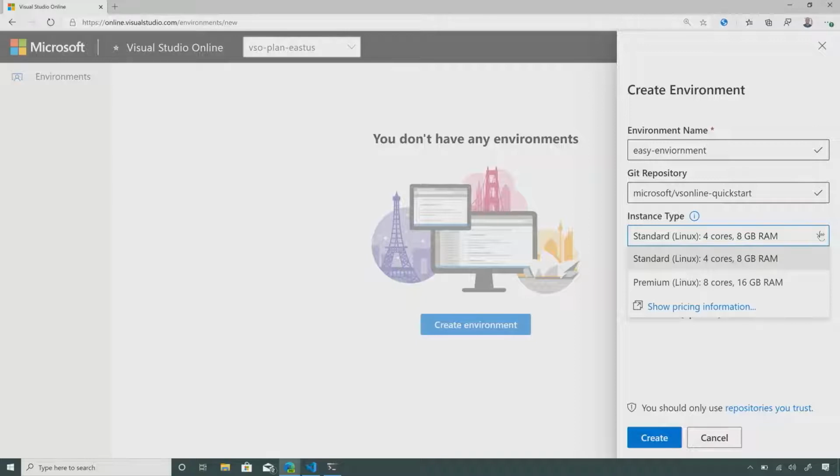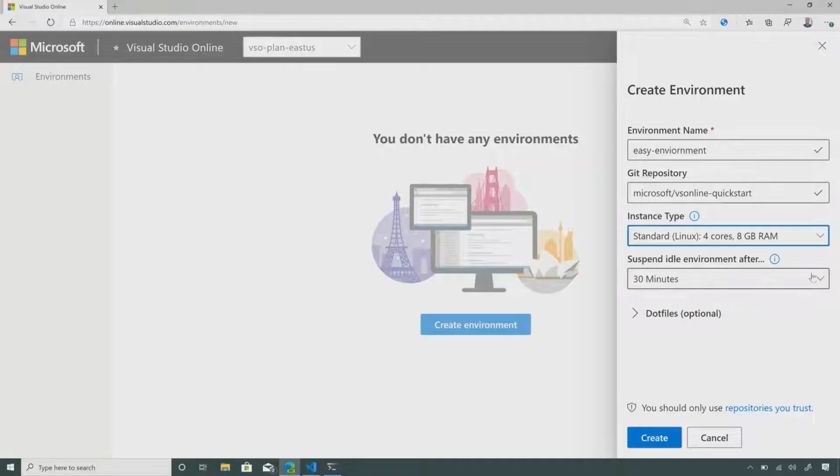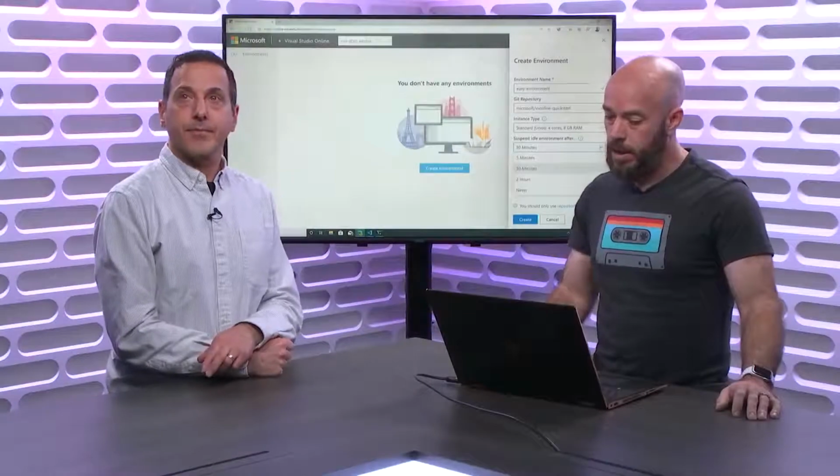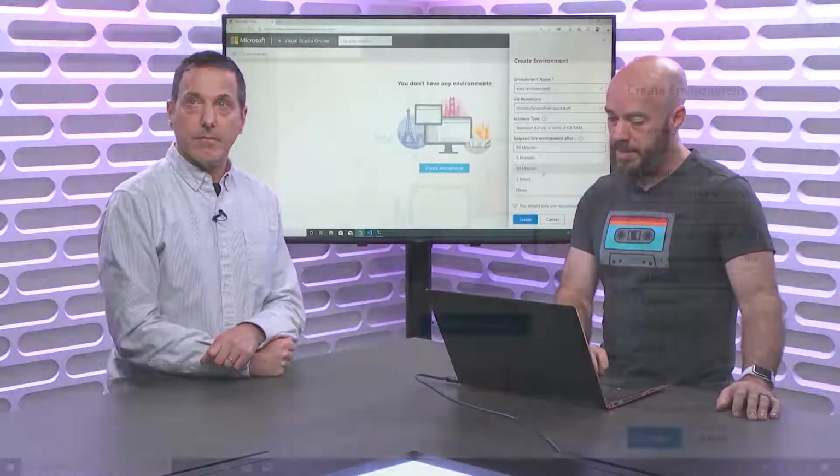Does it have to be Linux? Let's see here. Apparently, at the moment, it does. Okay. And then this suspend idle environment, what this does is, after a certain amount of time, it puts the environment to sleep so that you're not being charged for it actually running, because you do get billed as it runs in addition to the fact that it actually exists. Okay. And so we're going to just leave it at 30 minutes here.